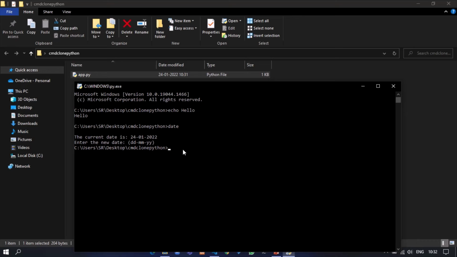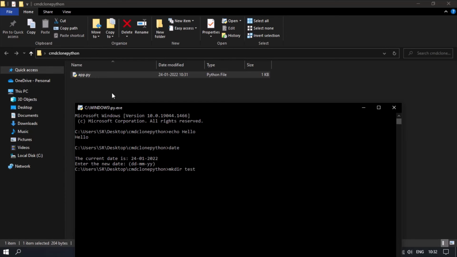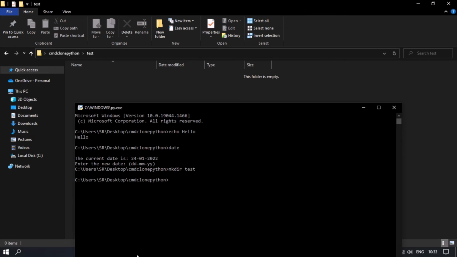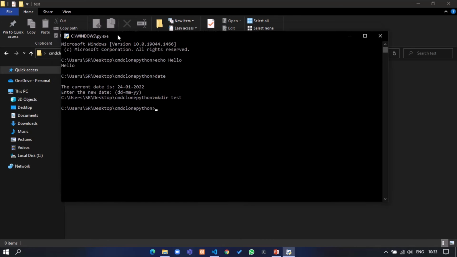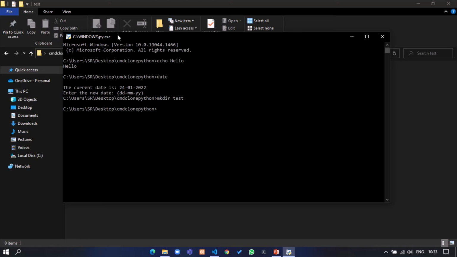And we can even make directories, that is folders. If I write make directory and then test, just have a look at this folder that I have opened in the background. When I hit enter, you will see that a new folder of test has been created. Isn't that cool? We have just created the second command prompt, our own cool terminal in Python.